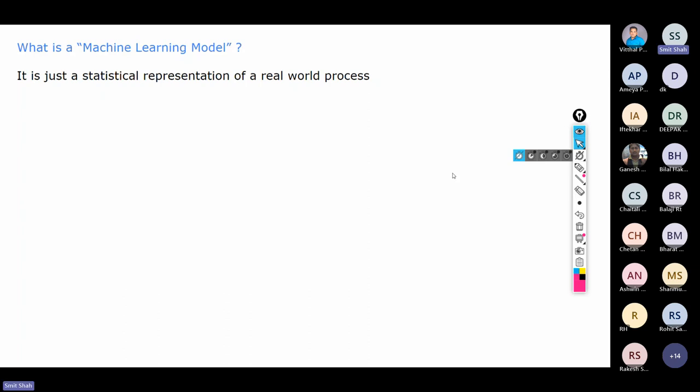So two things that we have learned. First, what is machine learning? If anybody asks us what is machine learning, we will say machine learning is just a set of tools which is used for two purposes. First is to get inferences from the data. Second is to get predictions from the data.